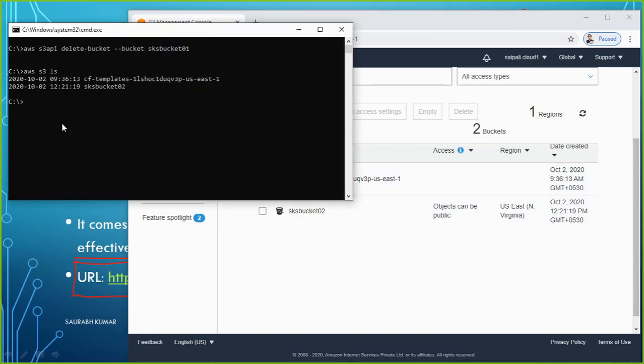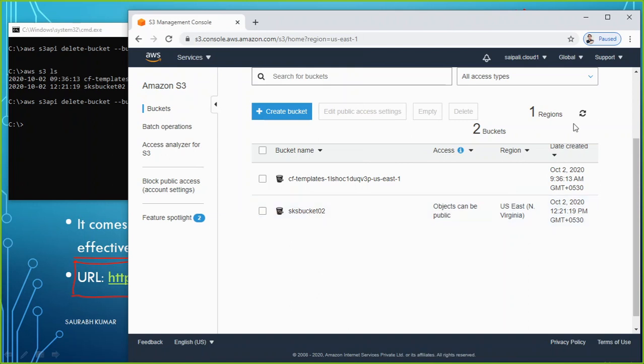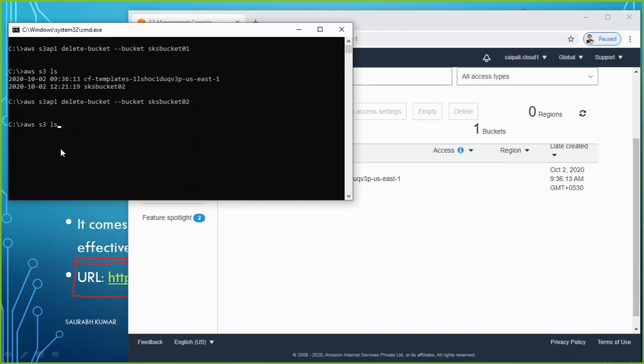If I want to delete SKS bucket 02 now, simply like that, and then I hit enter, and my task is completed. You can refresh here also, it's gone. Here also, if you check aws s3 ls, now it is going to show only one bucket, that is CF template. So now, related to S3, we have seen various practicals: creating and listing buckets, uploading objects, listing objects, and deleting S3 buckets. We performed all these tasks with the help of the command line.